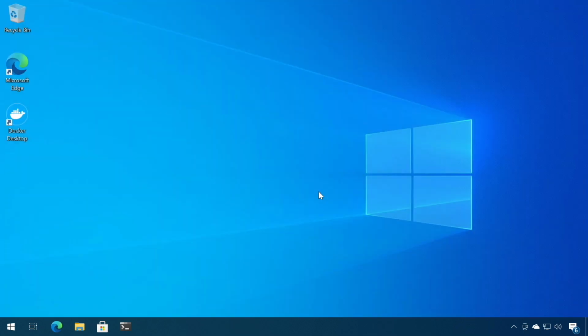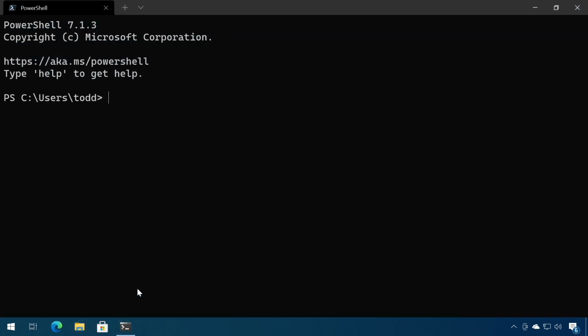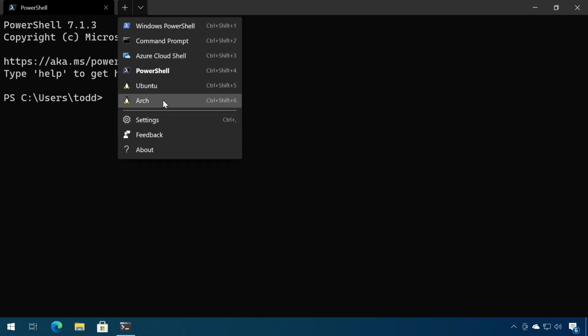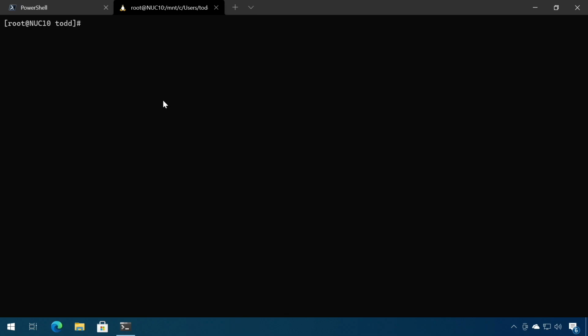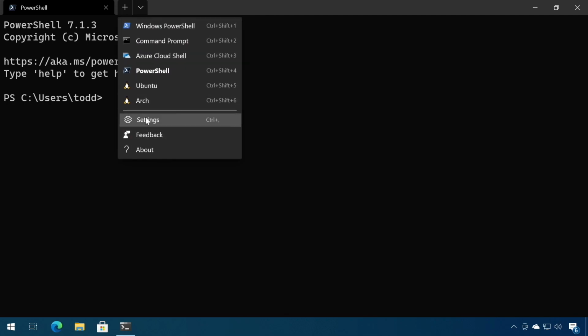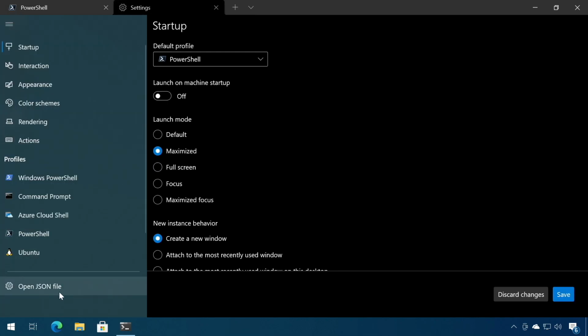Let's exit and we restart Windows Terminal. If we go to this drop down now, you'll see that Arch Linux is listed. But when we run it, you'll see that we're running as root. We don't want to run as root. Root is bad. So let's go ahead and close that and we'll go to our settings. We'll open the JSON file.